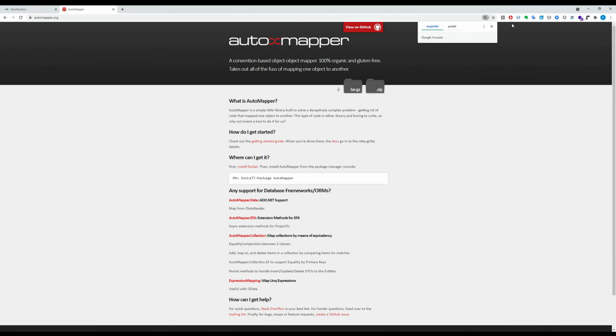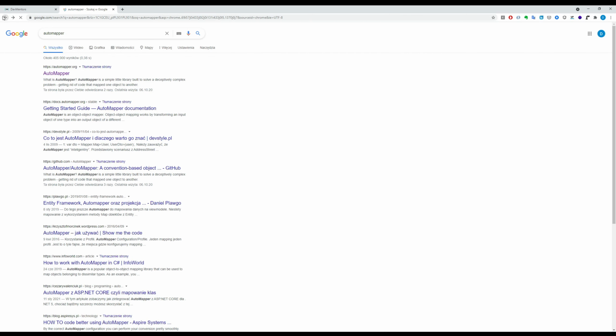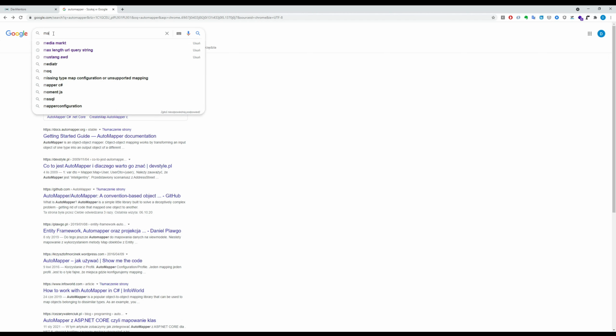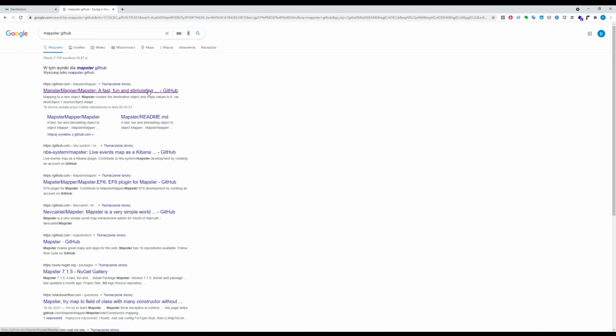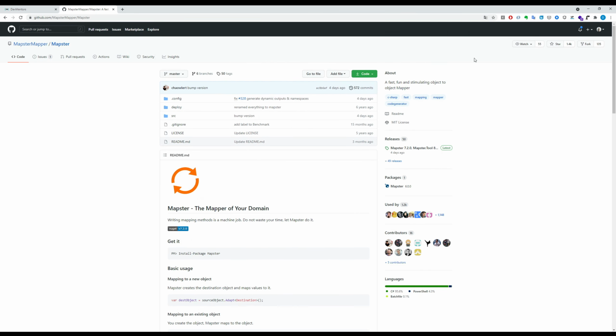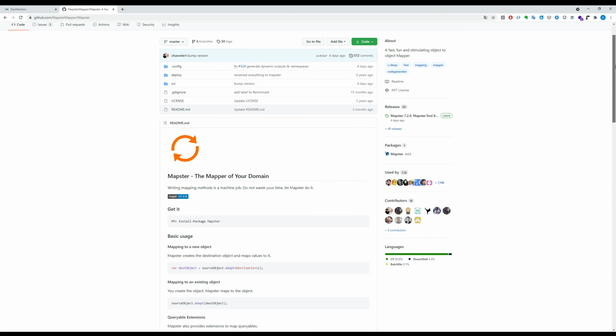Automapper is, I think, like 15 years old, but it's still great. You can create very simple mapping, and for such a simple scenario like in our case, you don't even have to declare any map explicitly. But there is also a very cool thing called Mapster. It was shown to me by a friend of mine. Mapster is a library with like 1.4K stars, so it's quite hot now.